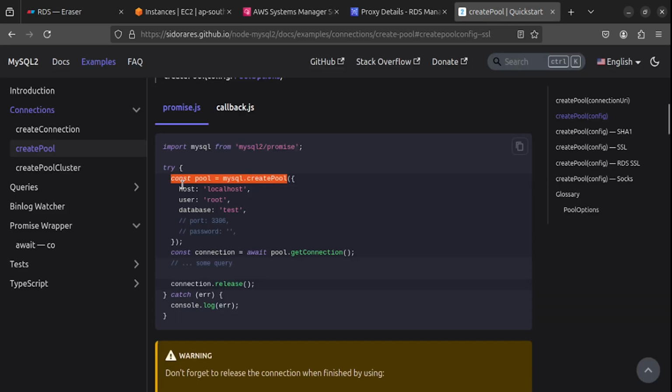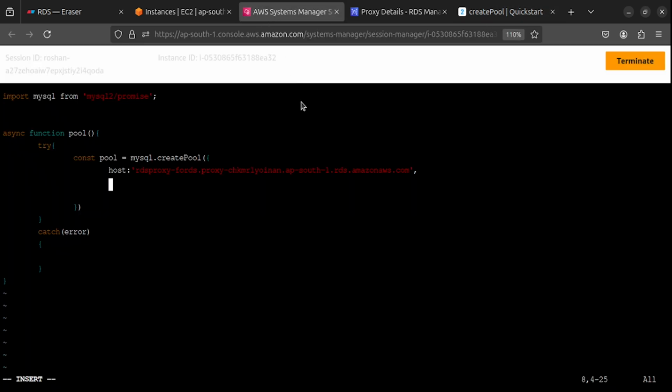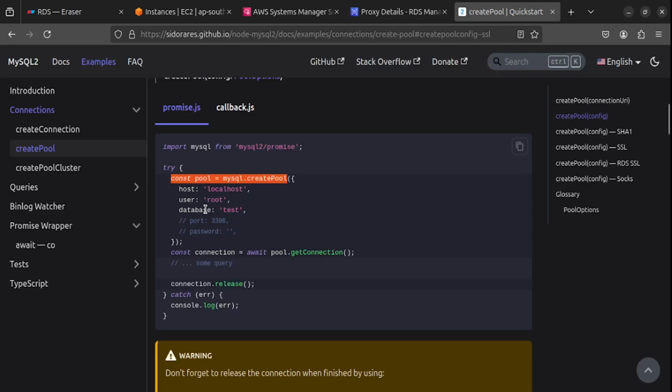Now, after providing the host, we need to provide our user. In our case, what is our user? It's actually our admin. If you want, you can store this host name and username in an environment variable also. But just for now, I will write it as it is here. We are not going to provide a database just for now. Port is the default, which is 3306, and we need to define the password here.